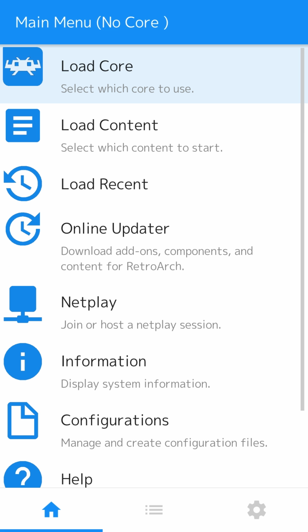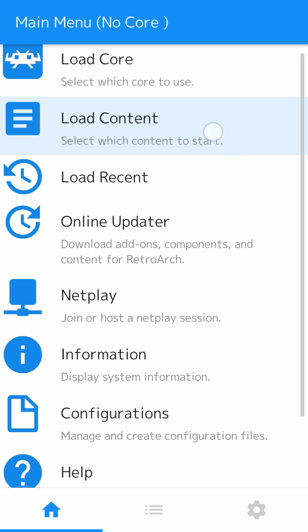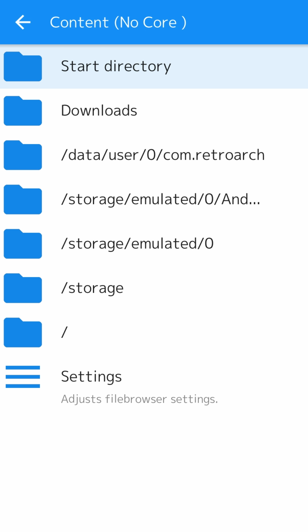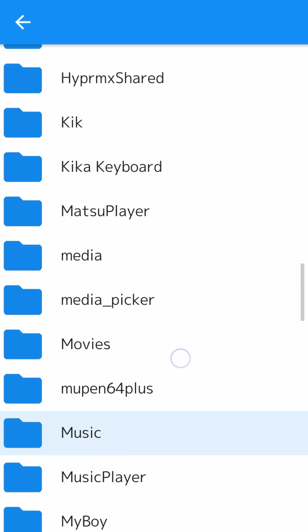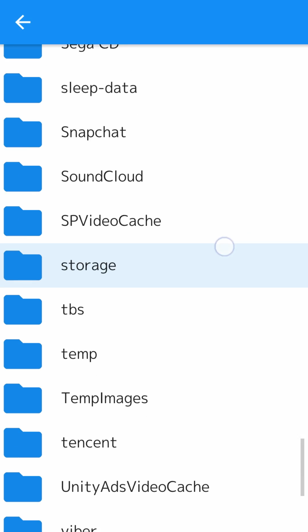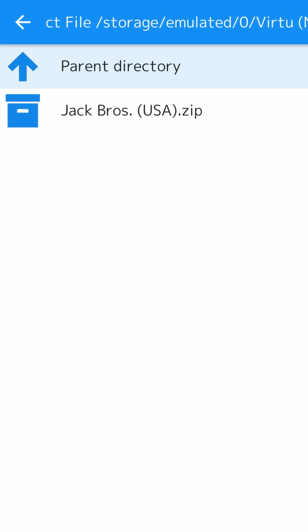Your next step is to click Load Content underneath the Load Core option at the top, and then you want to locate to where your games are. So to locate to your stuff, you want to click Start Directory, click the Storage Emulated or wherever you have your games downloaded. I have mine in my Virtual Boy folder down here, and I have my jackbros.zip at the very top. Now, thankfully, with this emulator, you don't need to extract your games.